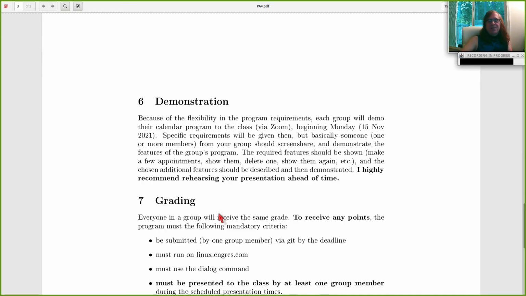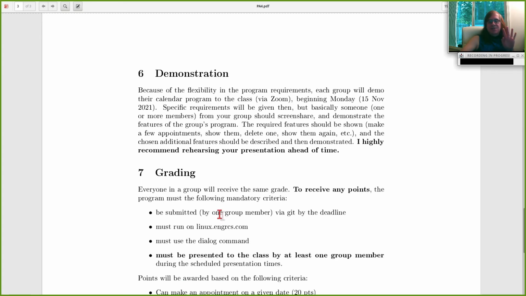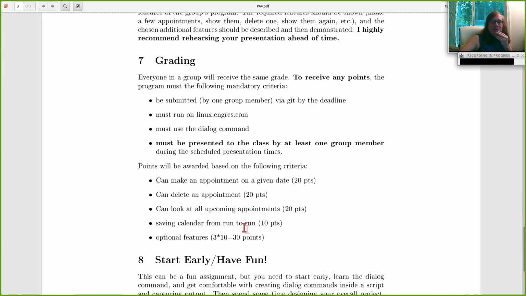All right, grading. So you need 4 things to get any points at all. The program has to be submitted by the deadline, has to run on the Linux server, has to use the dialog command, and has to be presented to the class during the scheduled presentation time. So you need those things to get any grade. And then, assuming that you present it, the grade is a really straightforward rubric.